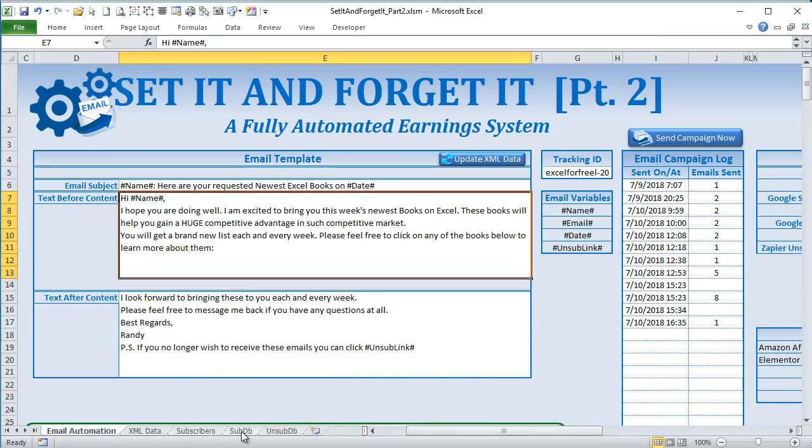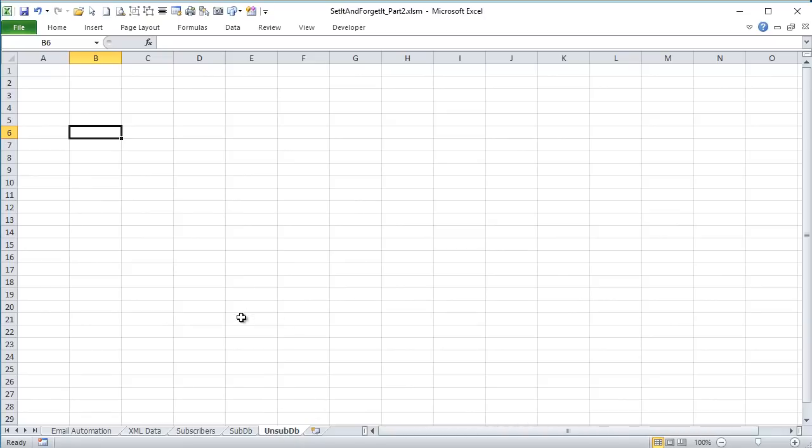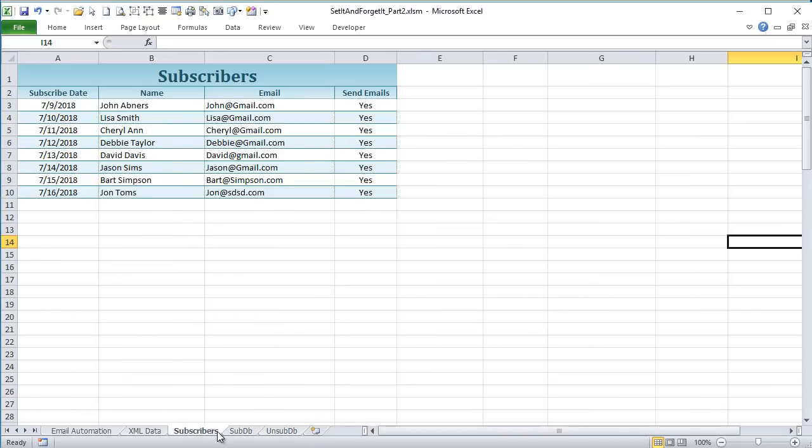And I've also created 2 new sheets. So right now they're just blank sheets. We have a subscriber database and we have an unsubscriber database. And also in our subscribers, which is original, we have a send emails column, and we're going to be adding a match formula on this to help us decide whether specific emails are within the unsubscribe list, so that we know to send or not to send to our subscribers based on their email in the unsubscriber list.